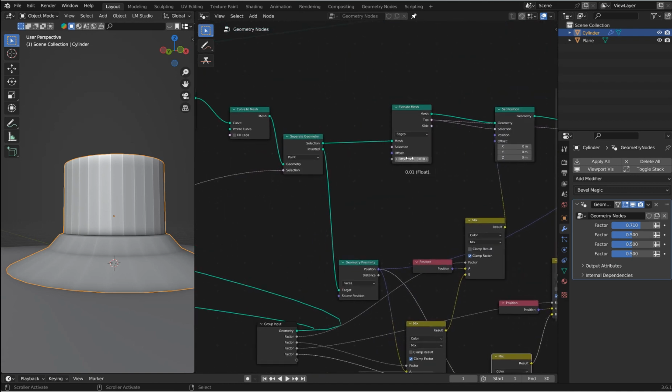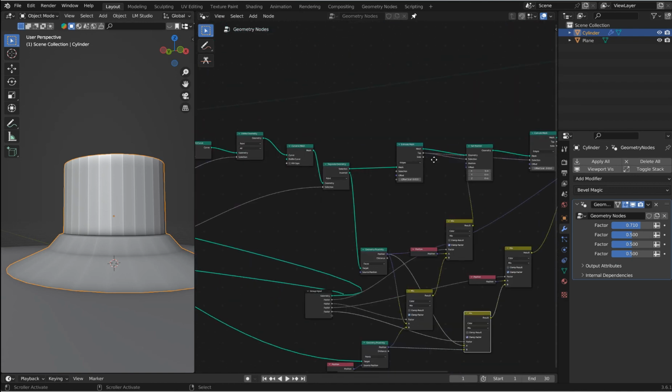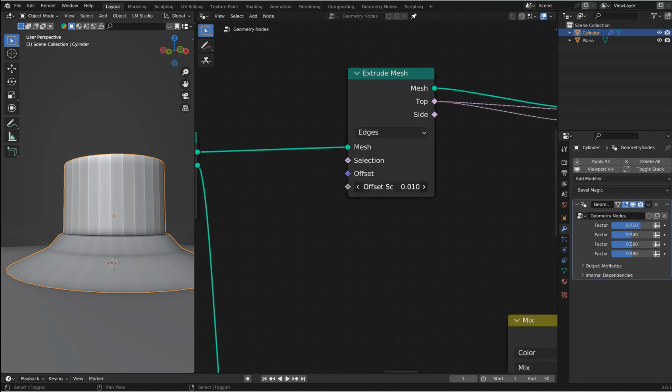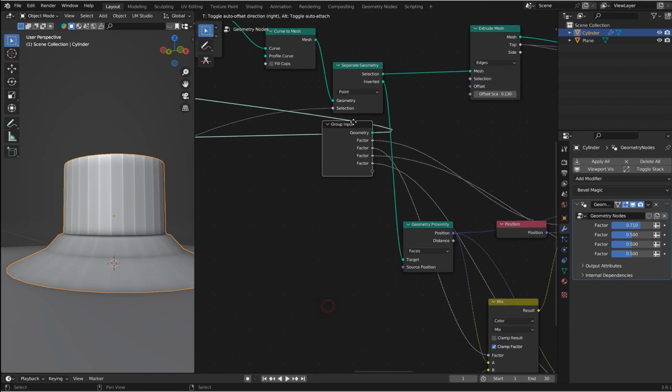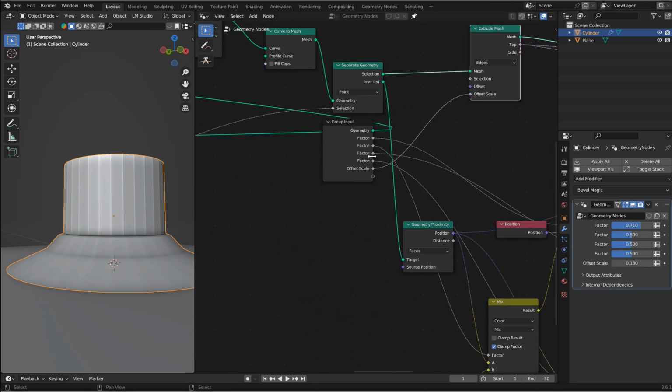The offset scale, let's see, which one? Is that the first one? I think you can mess around with this one without causing too many problems. Yeah, that's pretty cool. So we can make some neat adjustments here as well. So we'll pull the offset scale out.